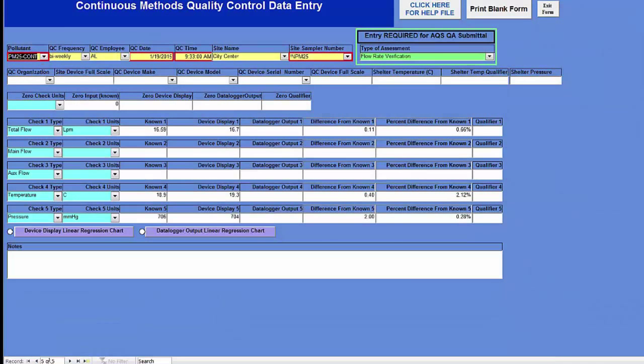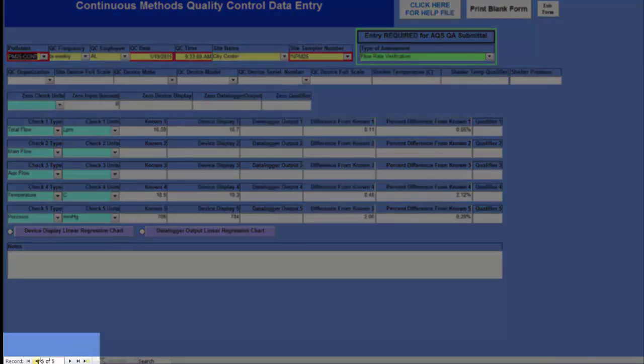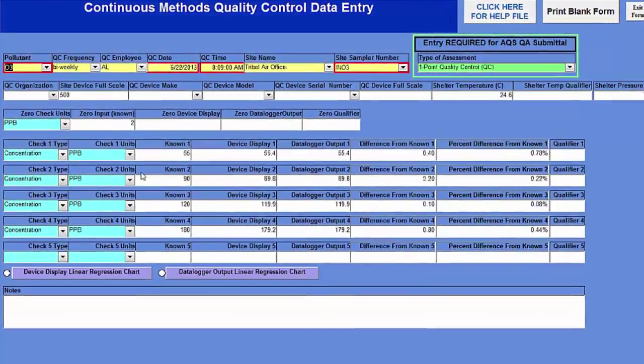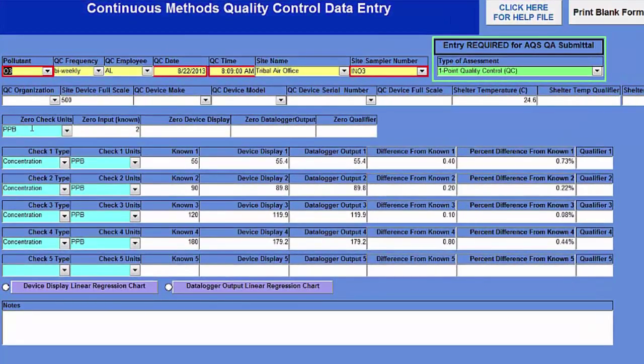I need to find that Ozone check that was on 8/22. So I go back again, another PM 2.5 check, and now we're back to the Ozone check that was on 8/22. And look what is going on here. I mistakenly entered the 2 into the 0 input known field instead of the 0 device display field, and that caused that not to show up on my chart.